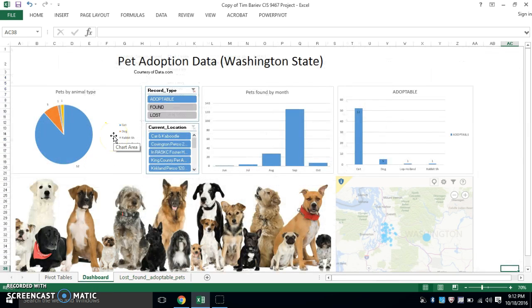On the first pie chart, you can see the proportion of a particular animal type. So as of right now, using the slicer, we are only looking at pets available for adoption. And you can see it is mostly cats. There are 5 dogs, 1 rabbit, and 1 Lop Holland, which is basically also a rabbit.